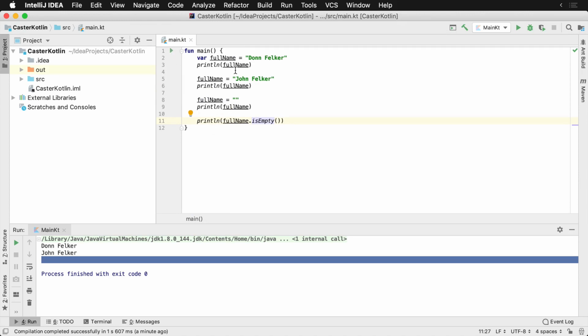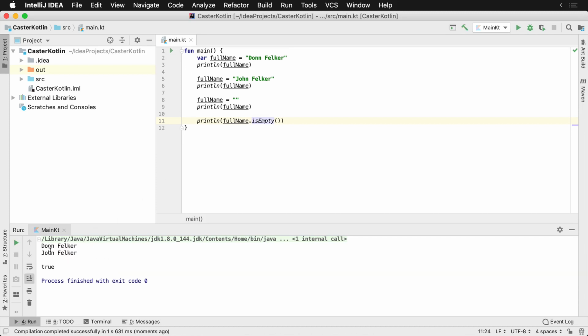So if we run this, we'll get Don Felker, John Felker, a blank line, and then we're going to see the word true. So we'll run that here, and then you can see in the window down here that we see Don Felker, John Felker, blank line, and true.